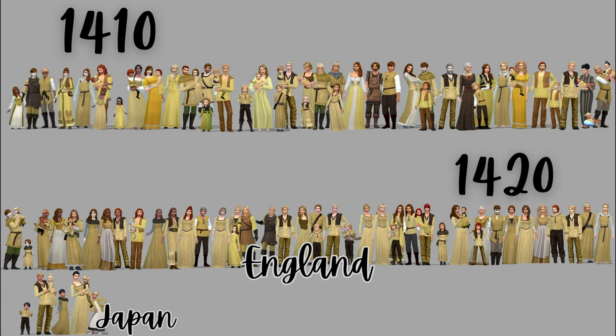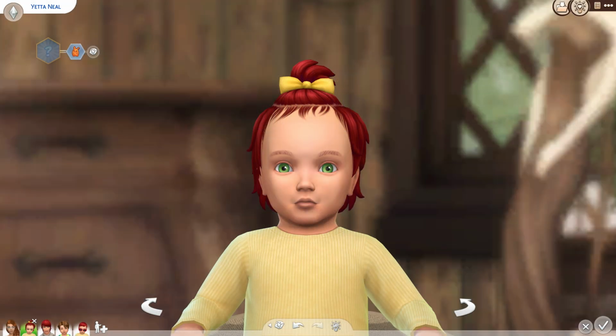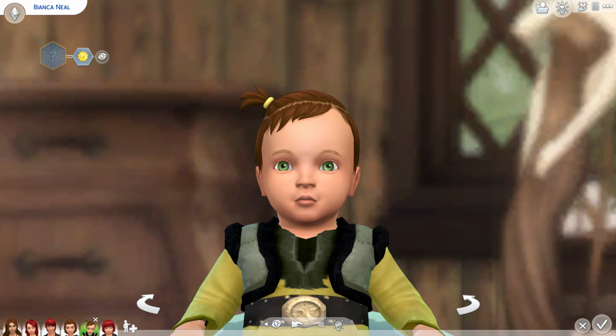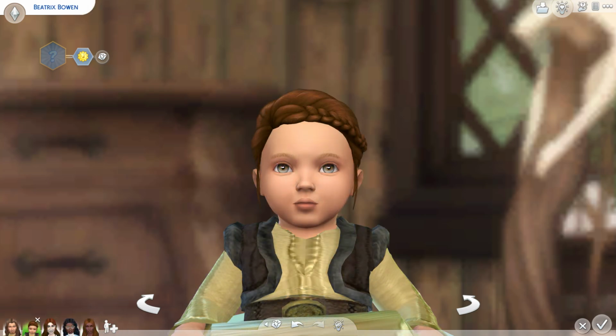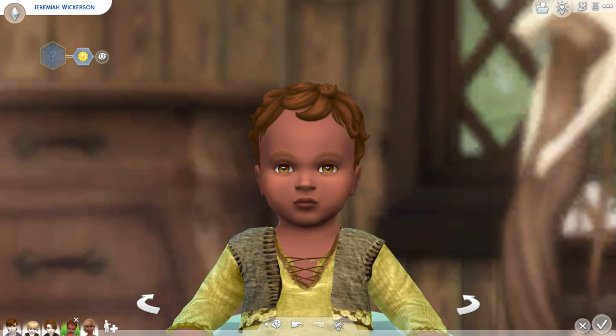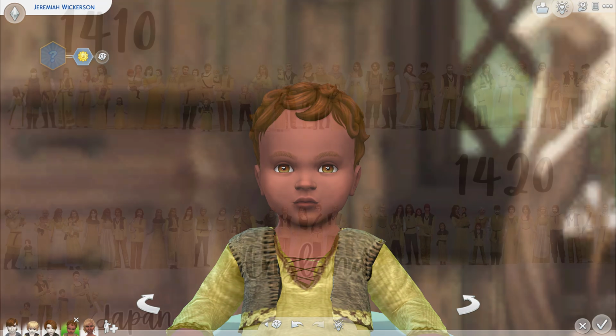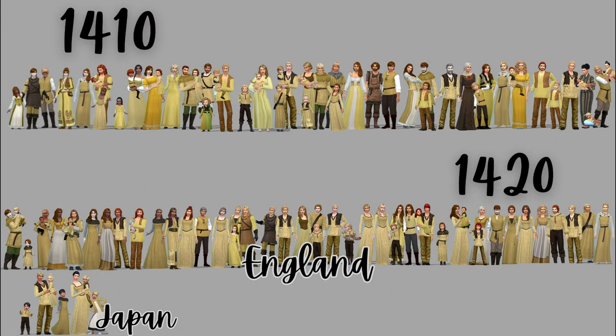In 1416, we had Yetta Neal. In 1418, we had Bianca Neal. And then in 1419, we have Beatrix Bowen and Jeremiah Wickerson. So the yellow family had 14 babies over the last 10 years.